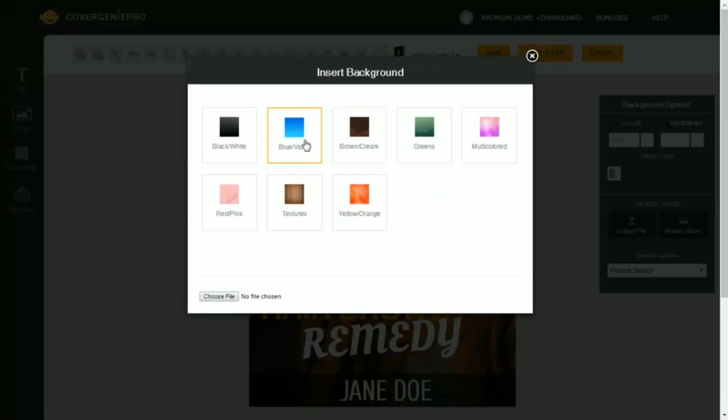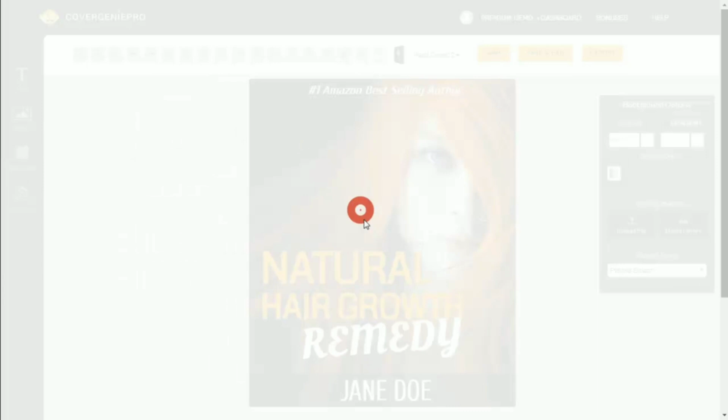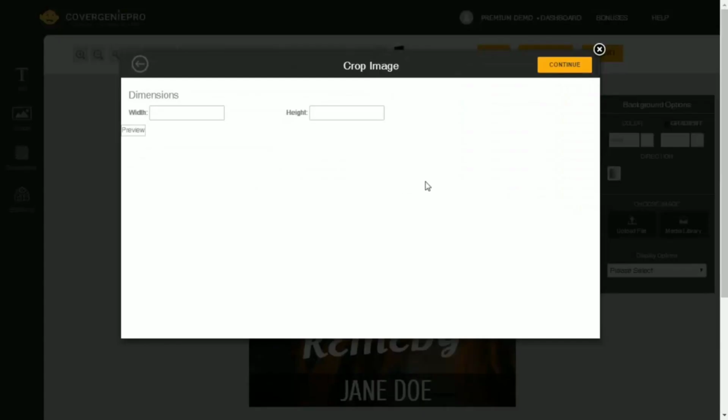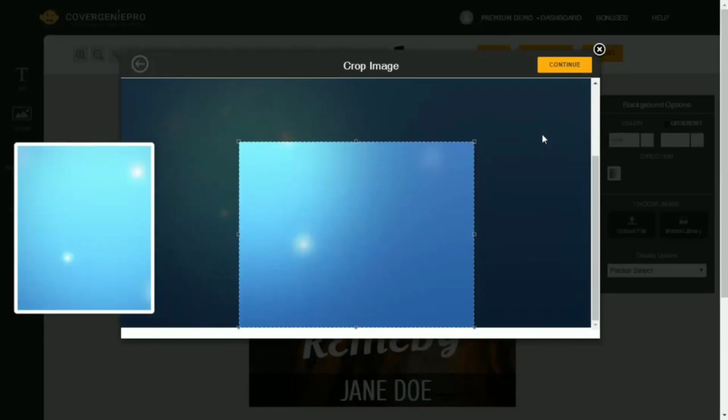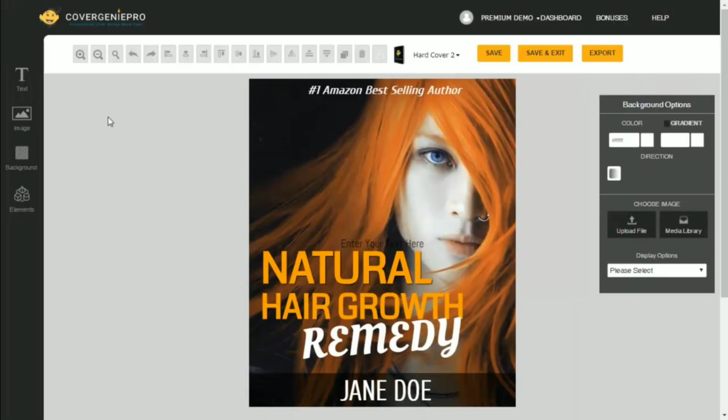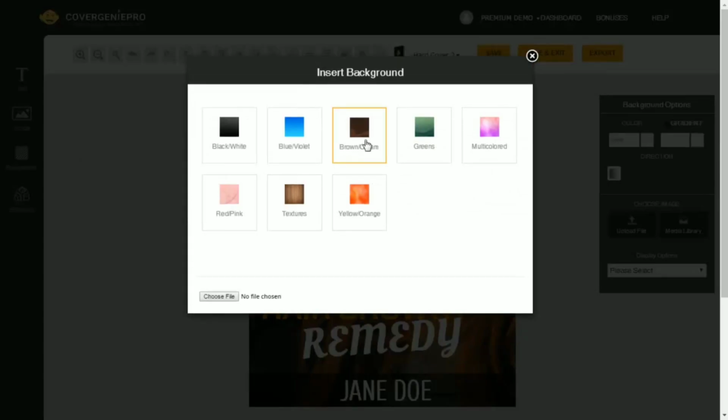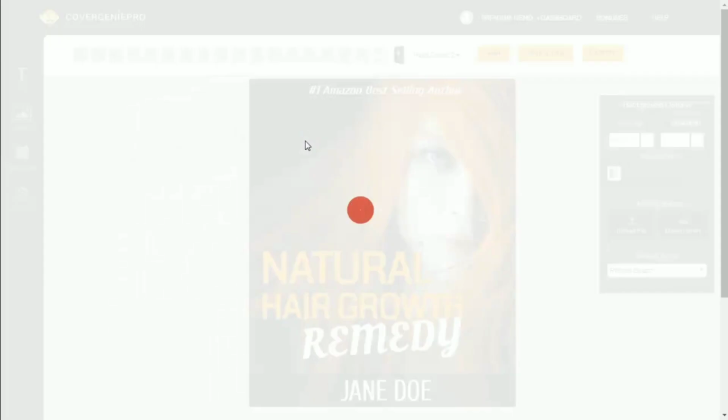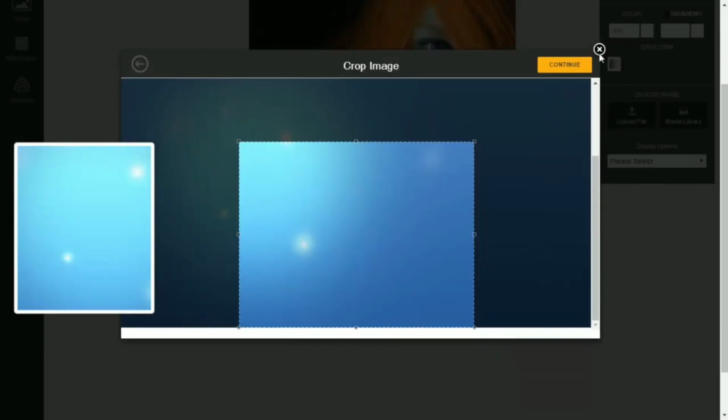Next, let's move on to the background color. If the original background is not appealing, you can change it to match your preference. With Cover Genie Pro, you can change the color and the background to images to suit your choice. All you need to do is just select, drag and drop. It is just that simple.